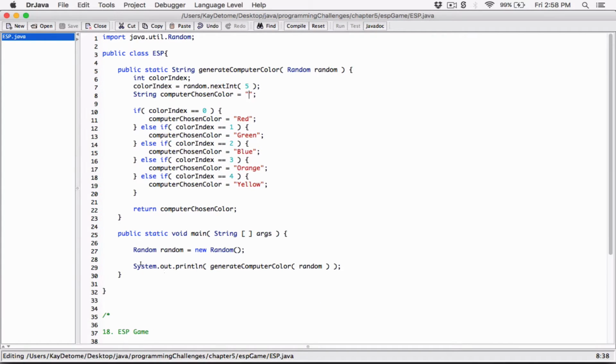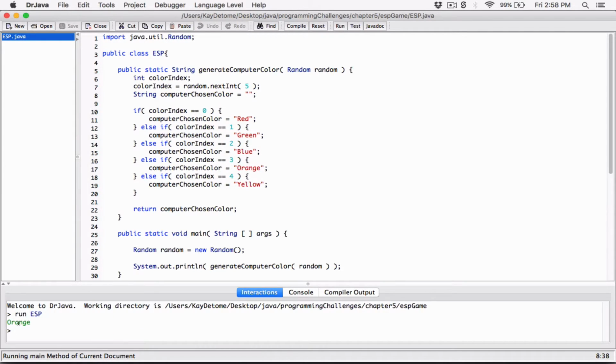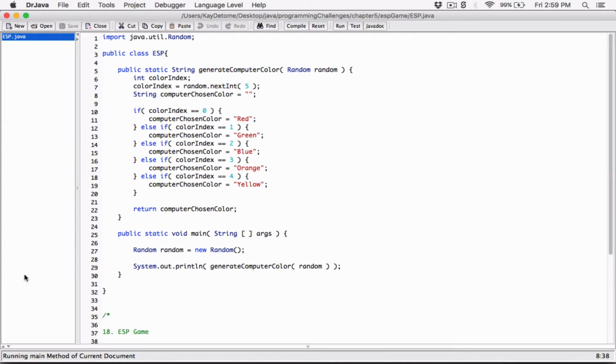When I run this program, it should basically call this generate computer color method, pass in a random object, and then return the computer chosen color as a string, and display it, because I've called it in the system.out.println function. So when I run this, we can see orange popped up. When I run this again, another color pops up, which is red. Run this again, another color, which is red. Another one is green. So we can see that it's working. The computer is choosing a color which is yellow. The next one is yellow, and so on and so forth. Okay, so now we've done that.